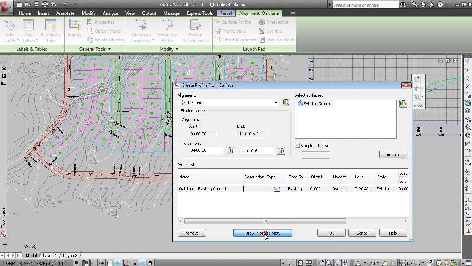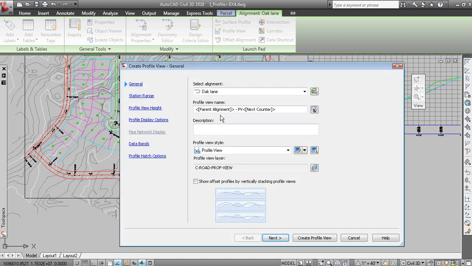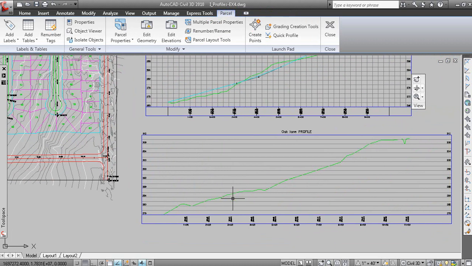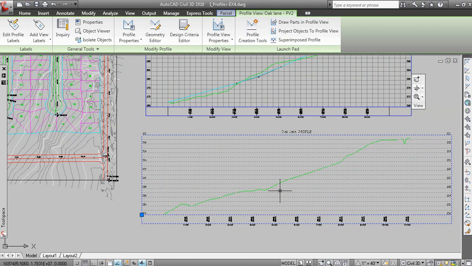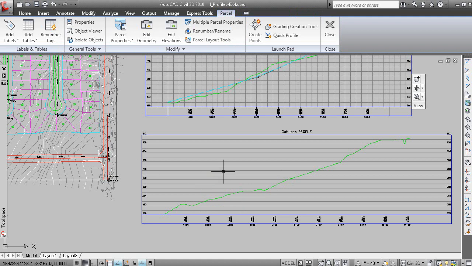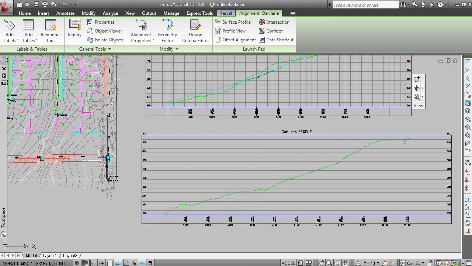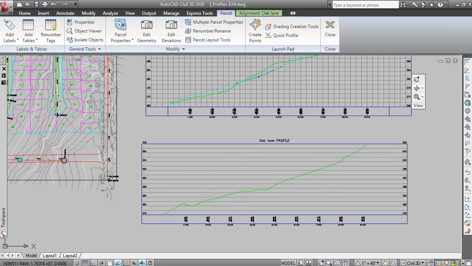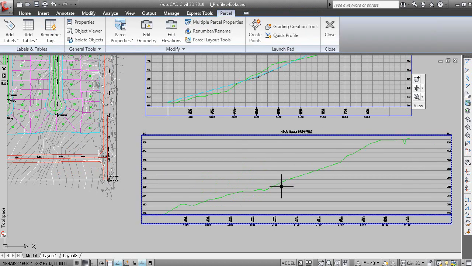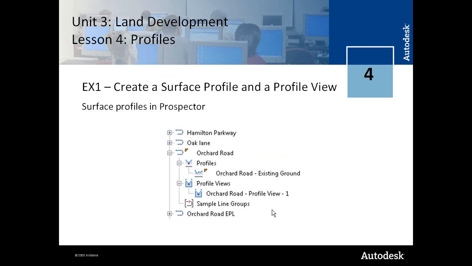We can now draw in the profile view. We don't need to go through all the steps. We'll just create the profile view. And there is the surface profile data. Now, once again, you've got the profile view, the grid object, and then the surface profile data here. Important to realize that this profile is dynamic. So if we were to shorten the length of the alignment, you can see how the profile data automatically updates based on changing the alignment. So that's your dynamic surface profile.